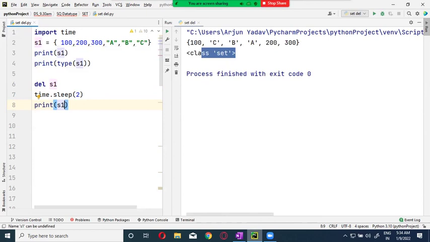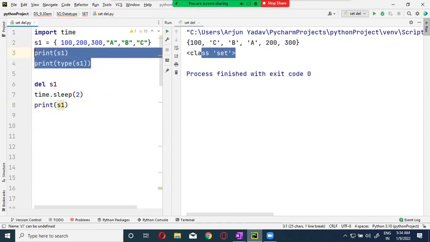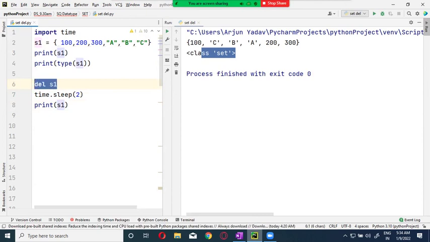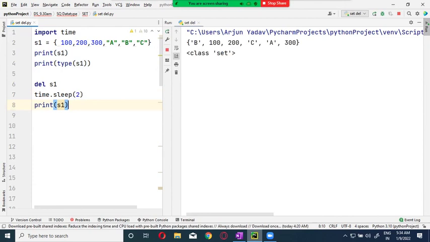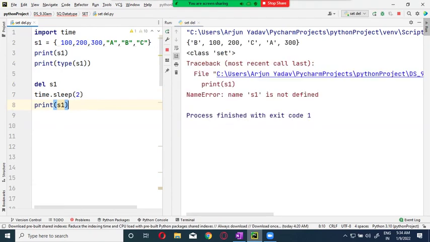What will happen? Error. So first it will show us the data, and then I'm deleting it and waiting for a few seconds, and it will delete. But S1 is not defined at all. That is deleted completely. Okay, guys, this is the nature of delete.